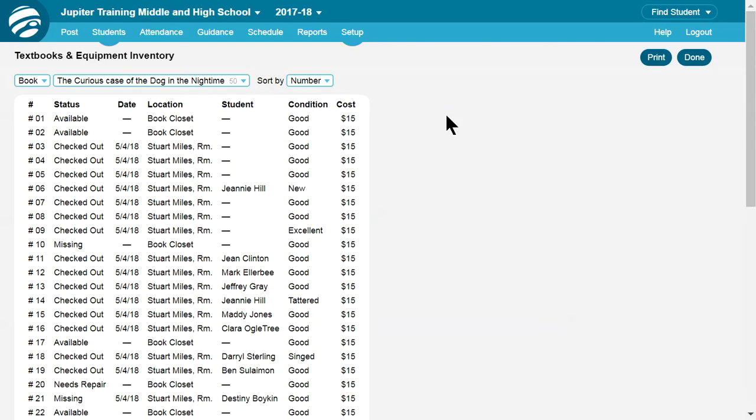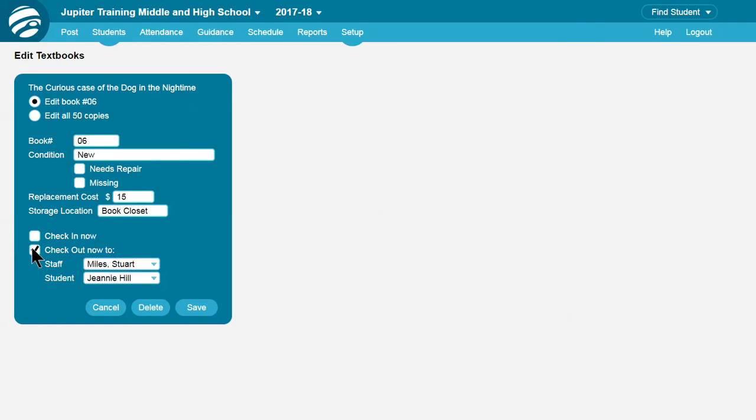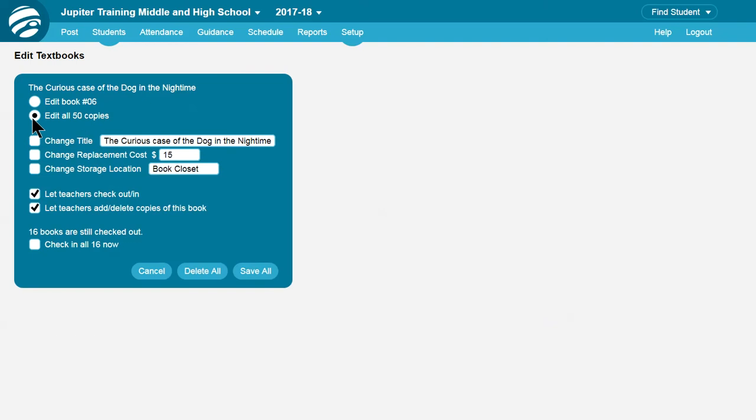To check an item in or out to a student or teacher, click it on the inventory screen. You can use this checkbox to check it out or check it back in. Note that you can only check out one item at a time. To check out whole sets, it is easier for teachers to do that themselves in teacher mode. But if you select Edit All Copies or Items, you do have a shortcut to check in all items at once, which is handy at the end of the year.